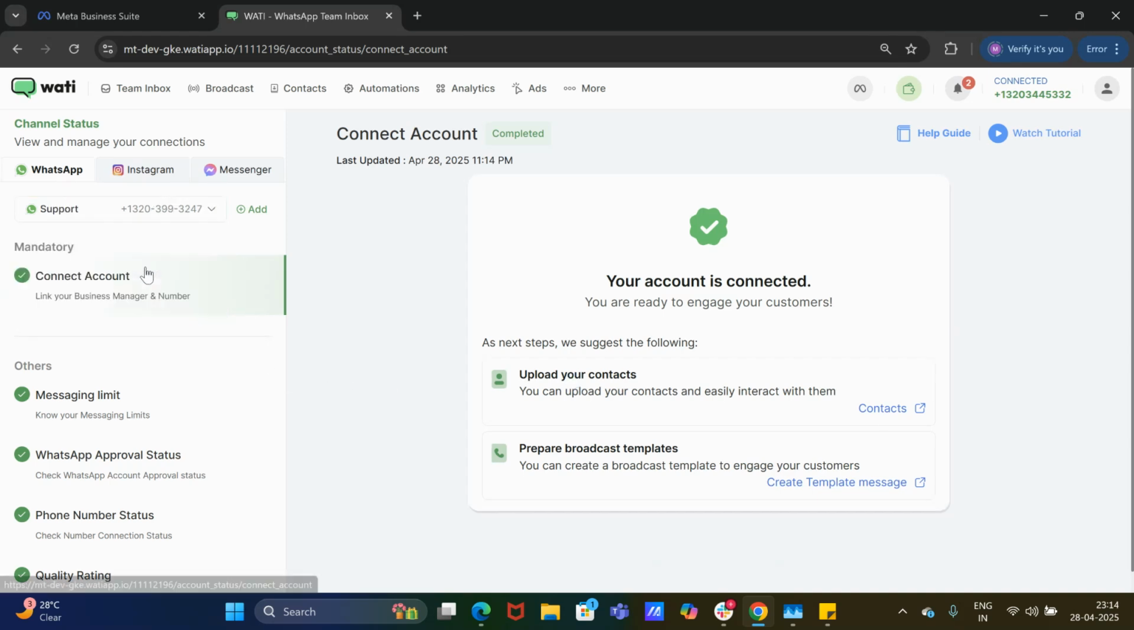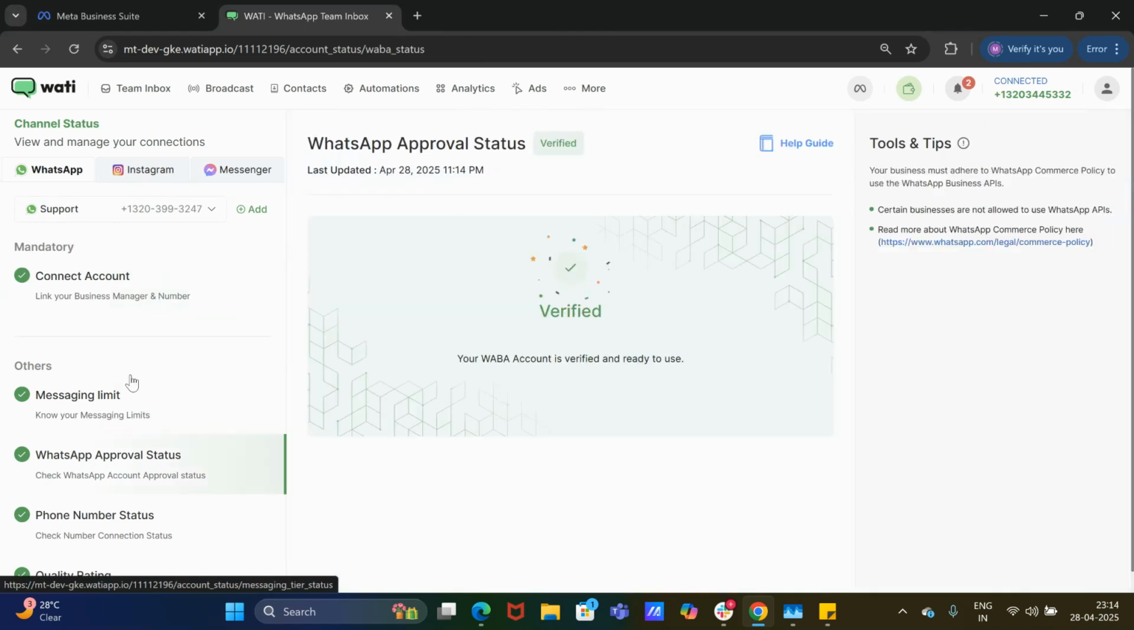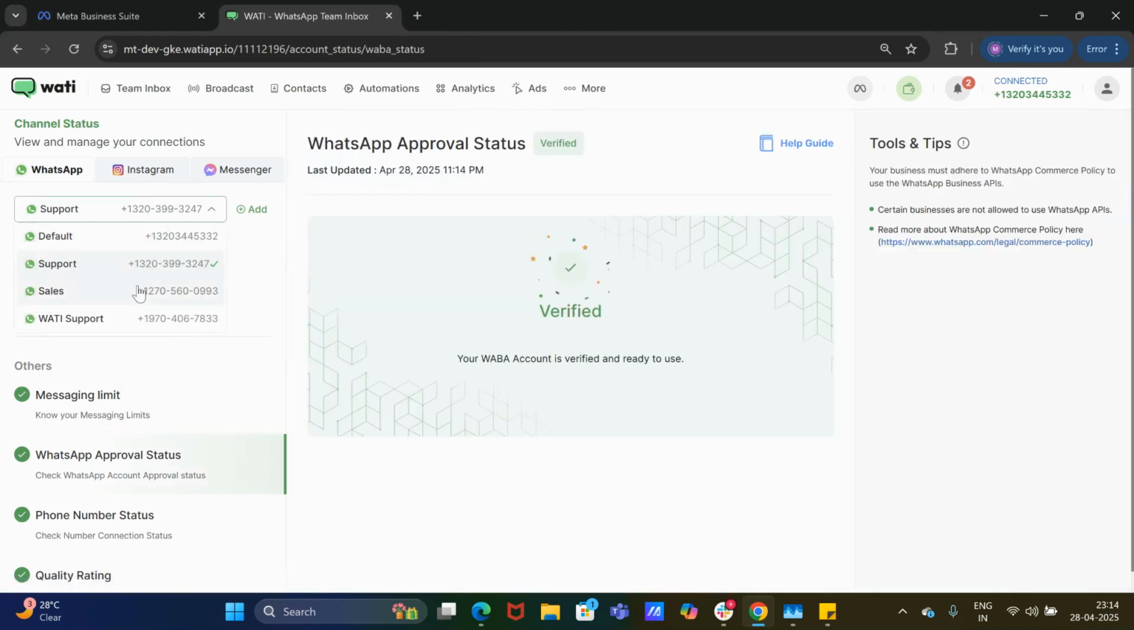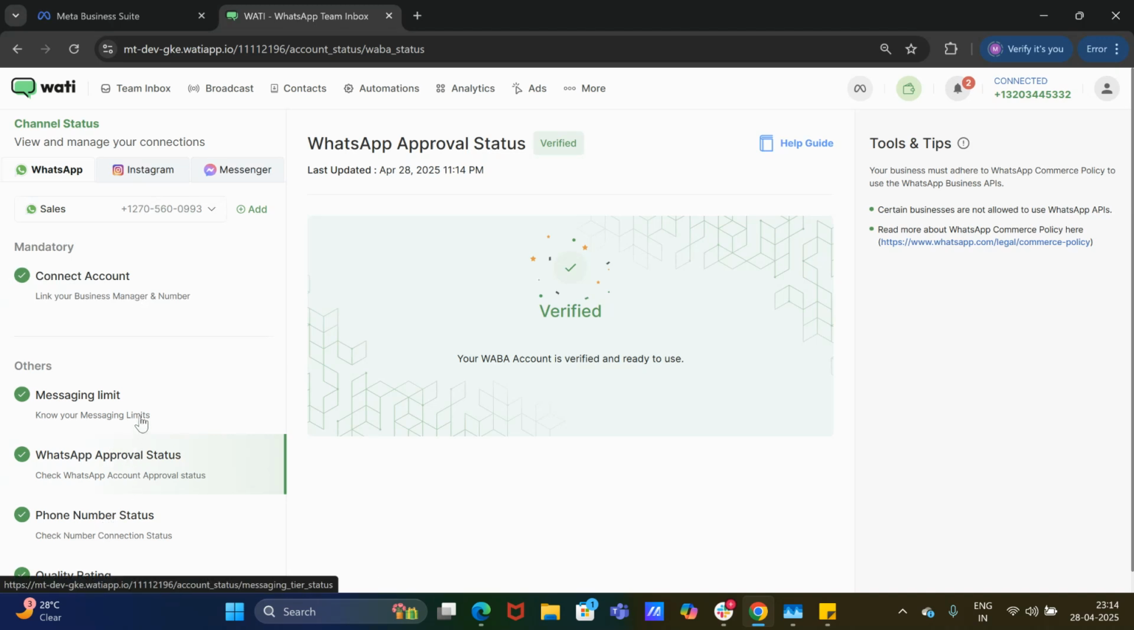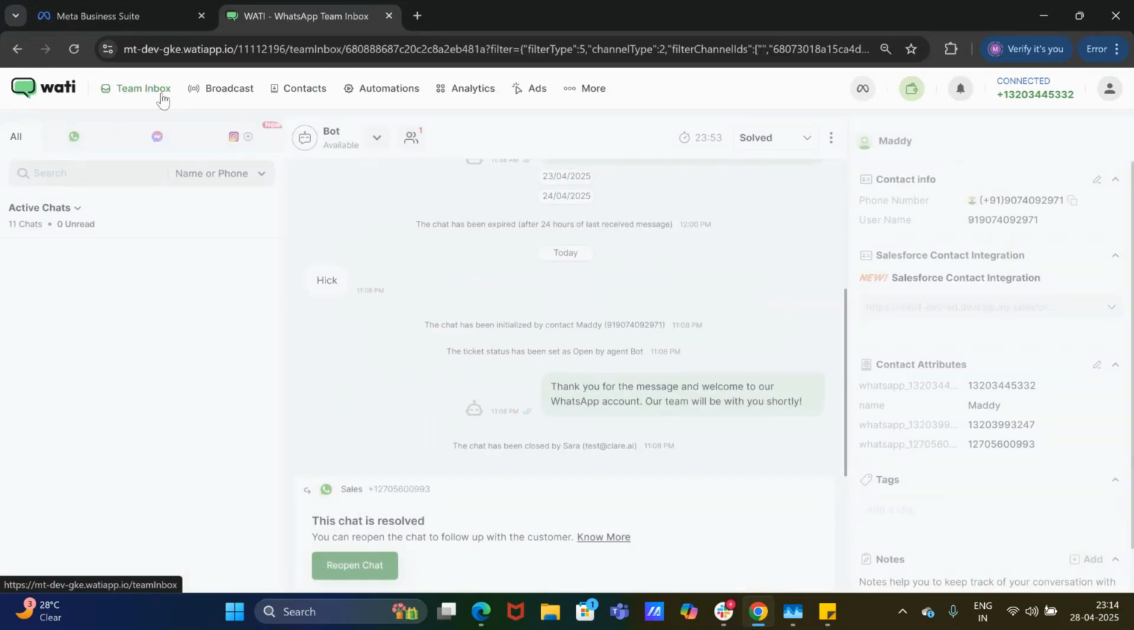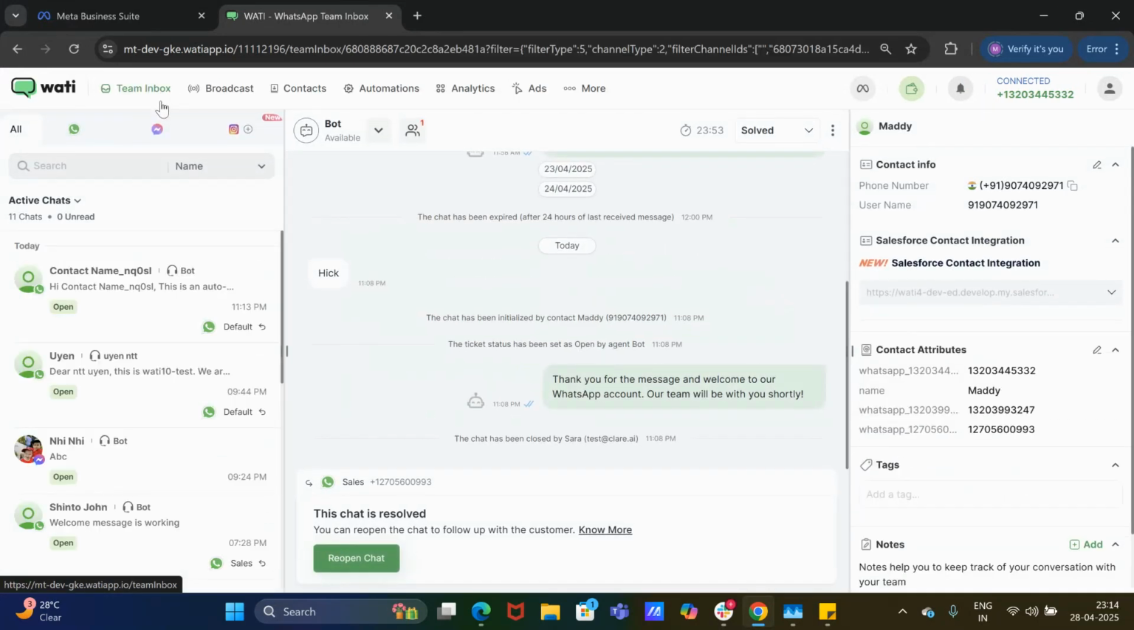So here you can select the number, and the particular messaging limit of that number will get shown. If I select sales, the messaging limit of the sales number and the approval status of that particular number will be shown. So now once the number is connected, you can go to team inbox. Now in team inbox, you have this option here in WhatsApp.